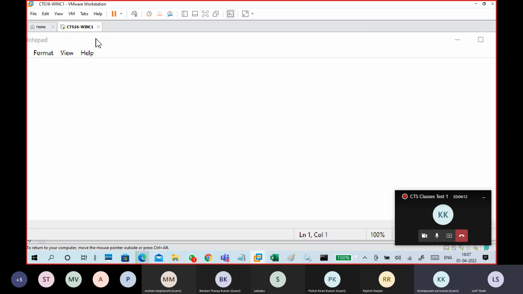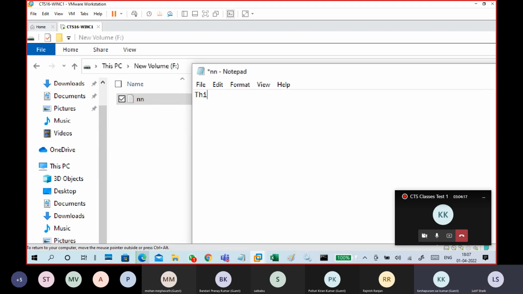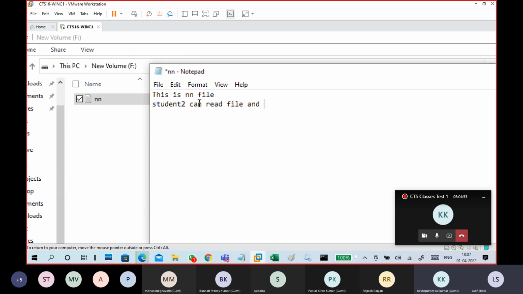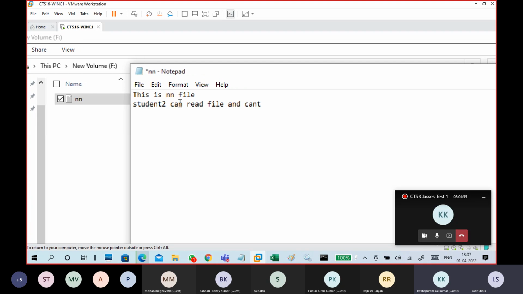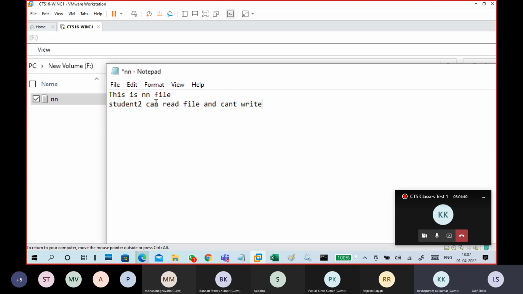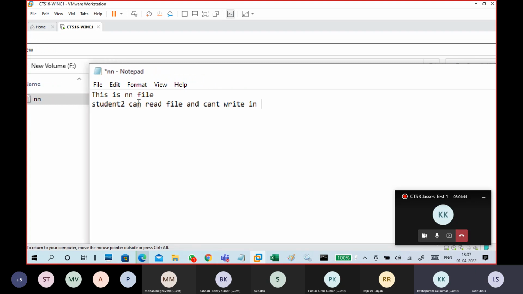I want to put some data inside this file. And what I'm doing is, student2 can read the file and cannot write. Okay, cannot write in this file.